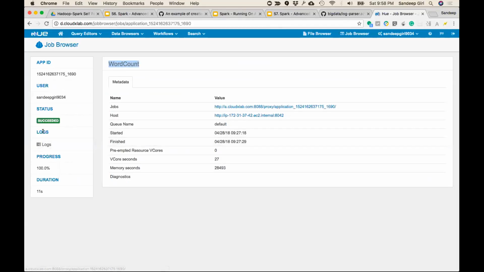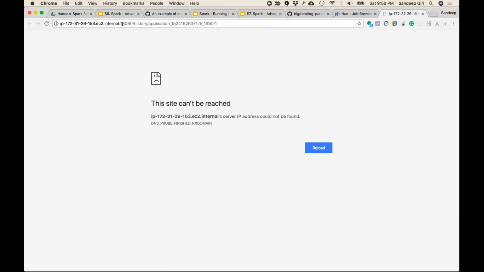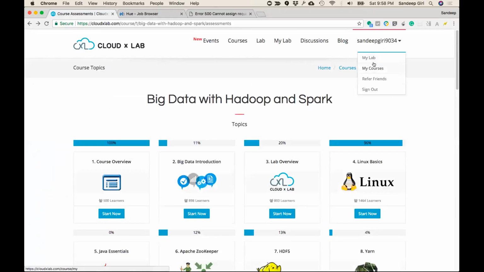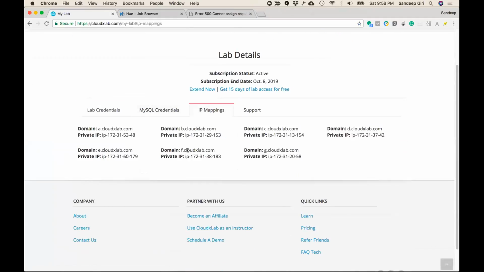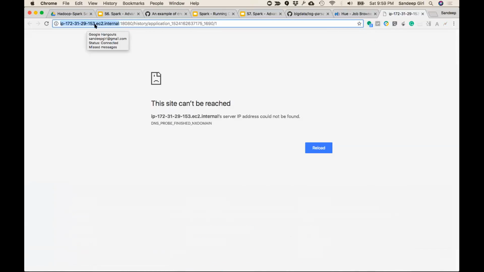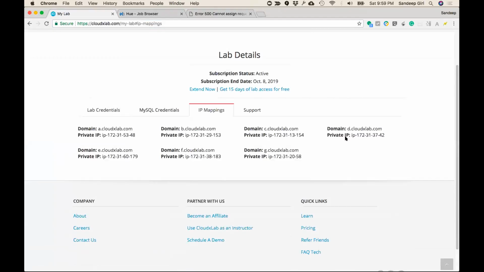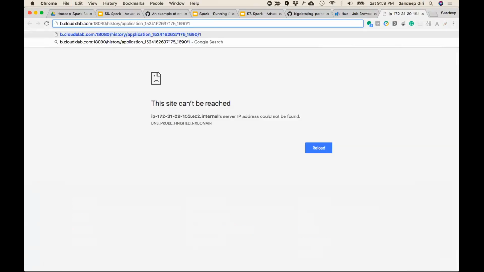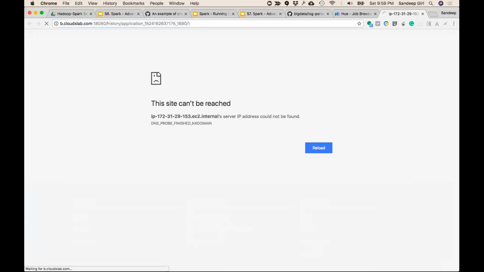Okay, so it has successfully run it. And if you see this kind of error, most likely you will have to go to the local IP address with respect to this. What is the local IP, public IP address? You can go to MyLab and take it from the IP mapping. What is the name of this one? This is 153.153 b.cloudxlab.